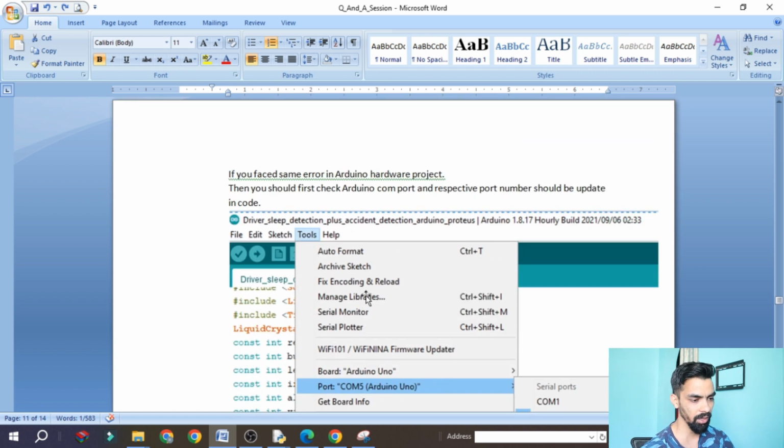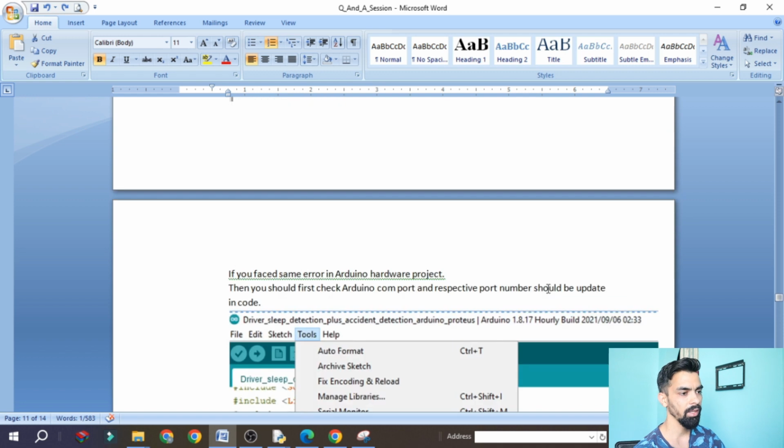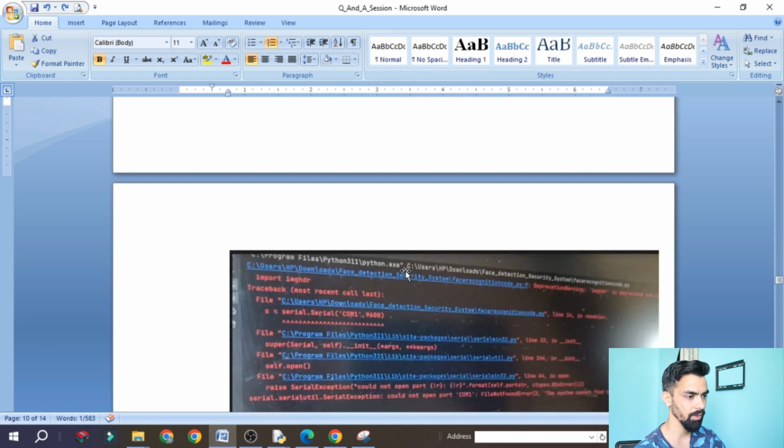And in the hardware project, if you are getting this error, that means you haven't connected Arduino to your laptop. Once you connect Arduino to your laptop, you should check the COM port number, then replace that COM port number in the program.